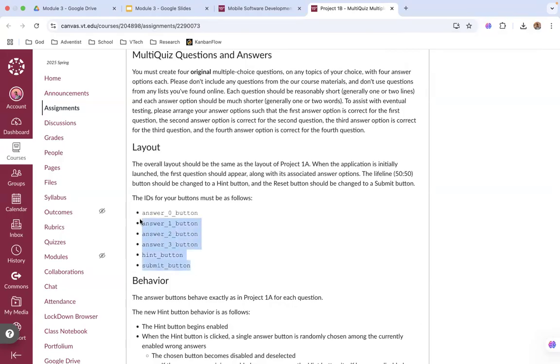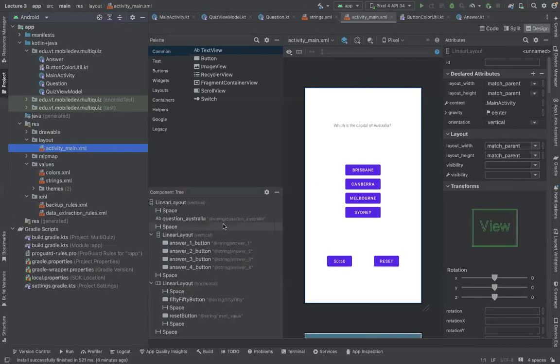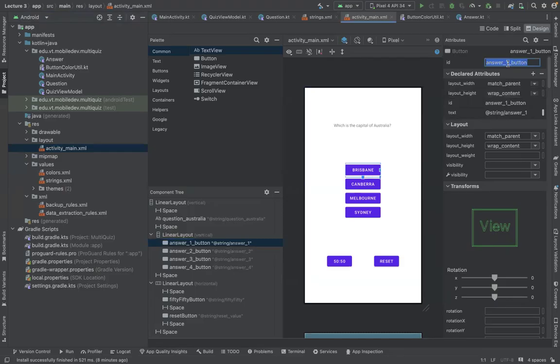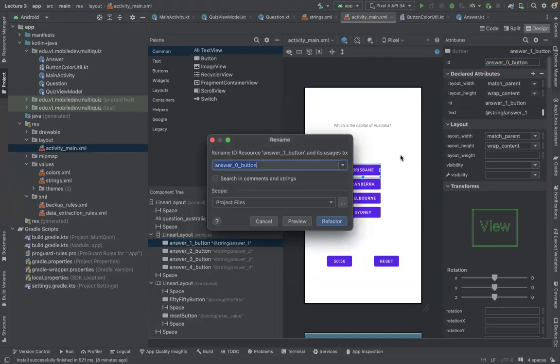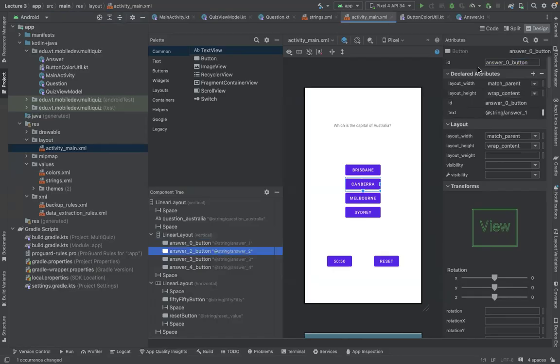It's not going to affect you in project 1A, but in project 1B, this is definitely going to affect you while we're running the grading scripts, right? So please be careful. Please be mindful of that. So let me change these button names as well. This is supposed to be answer 0 button, not answer 1 button. So I made a mistake here. It should be answer 0 button. I'll refactor that, answer 1 button, according to the Canvas requirement.